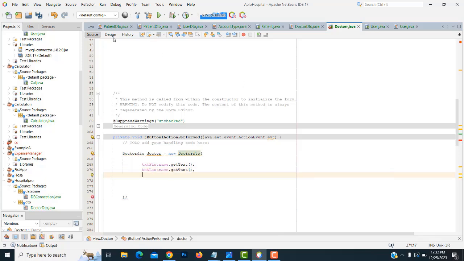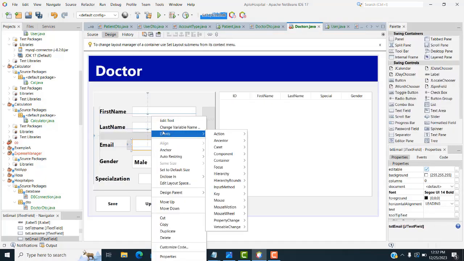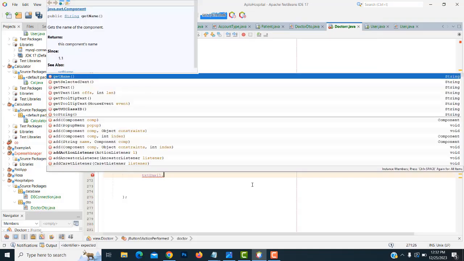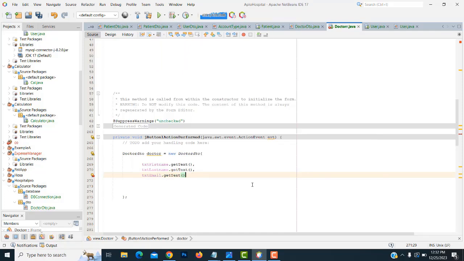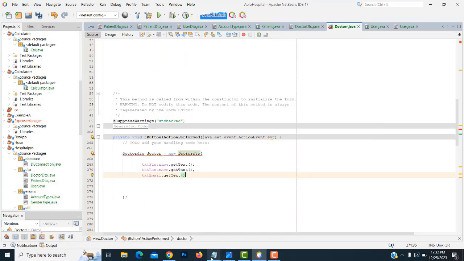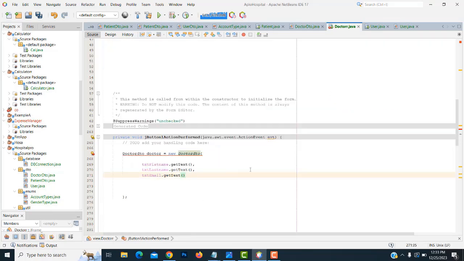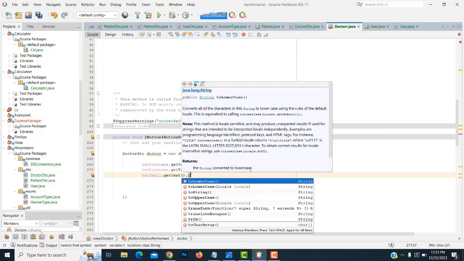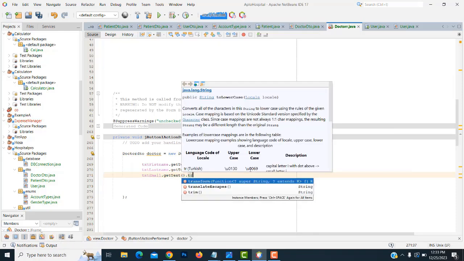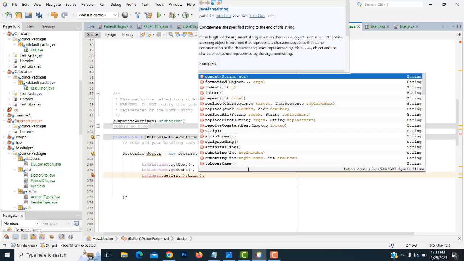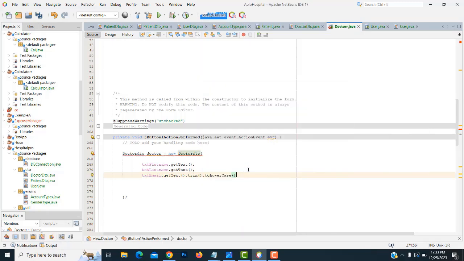Third one should be the email. So email also you have to get it as dot get text. After that, you have to set the email to lower case. So you write a lower case string. This is the efficient way to store the email address in the database, dot toLowerCase. You write like this.